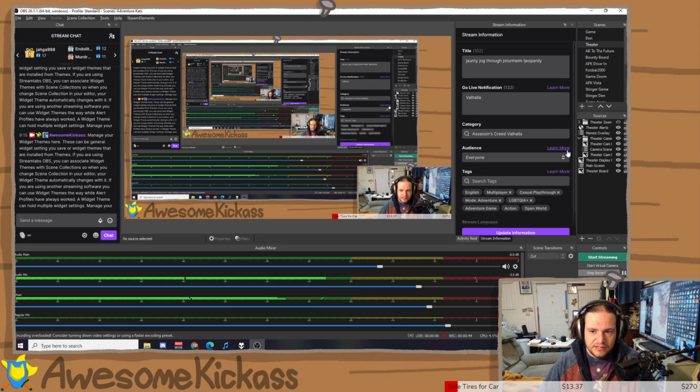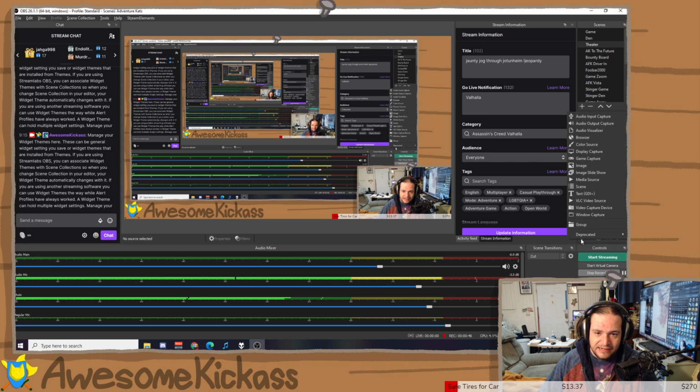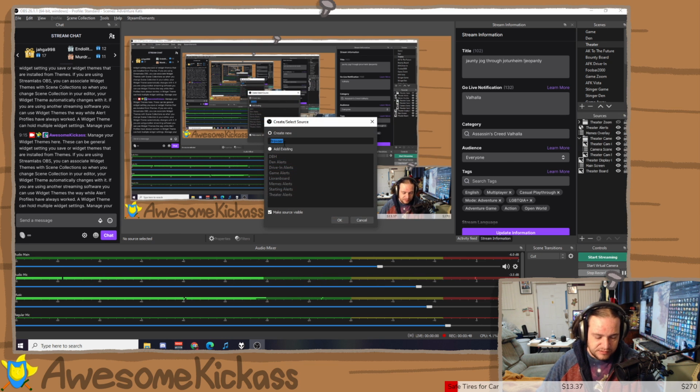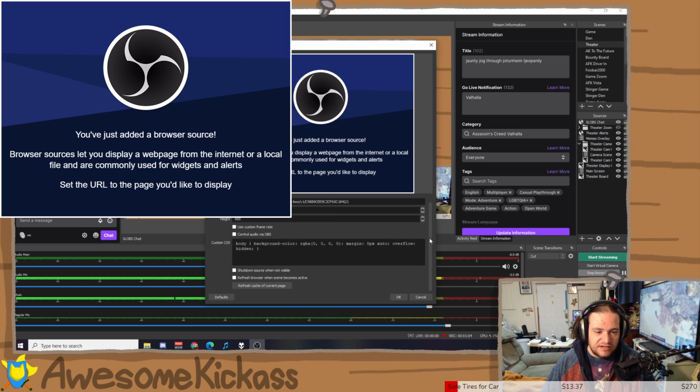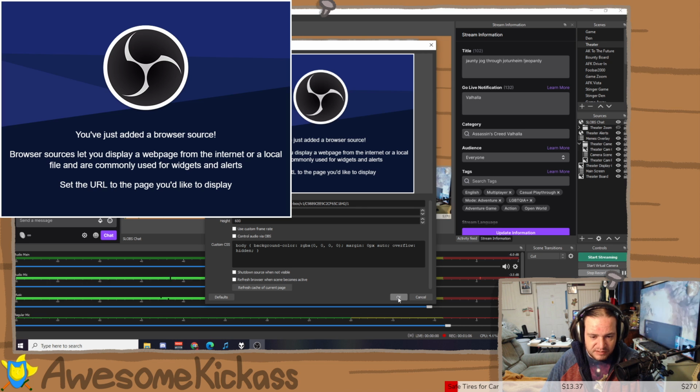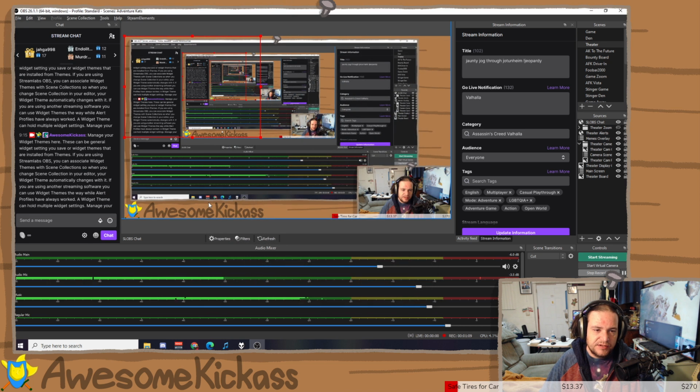But no, I want to stick in this. You can add browser chat. So you pop that into there, and you can set the width and height however you want it. And there's a bunch of other settings that do stuff. Probably don't need to mess with it too much. So now you see this red box in here. That's where the chat's gonna be popping up.